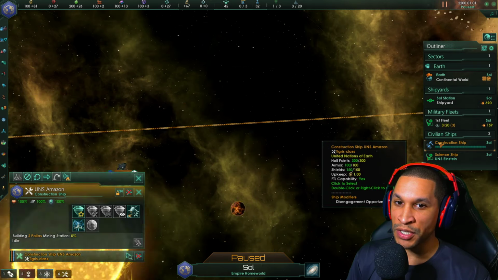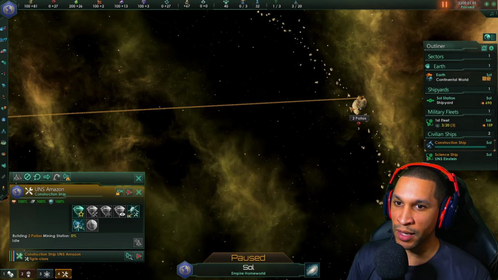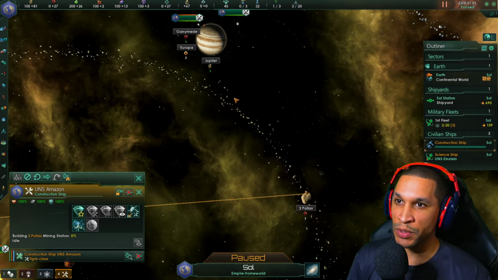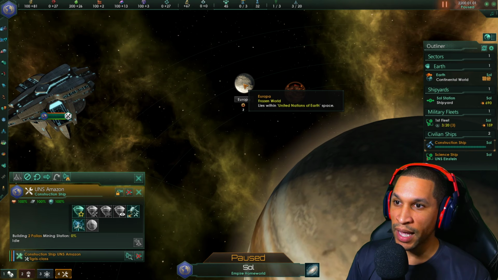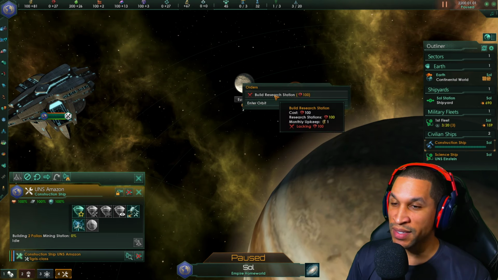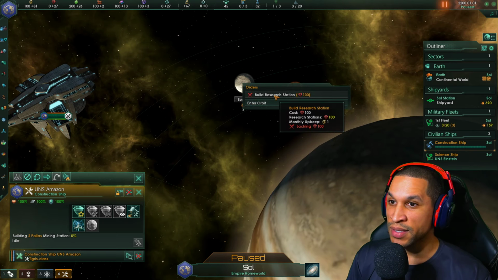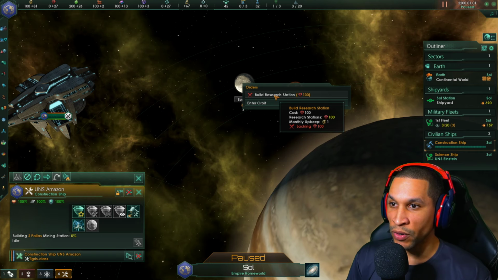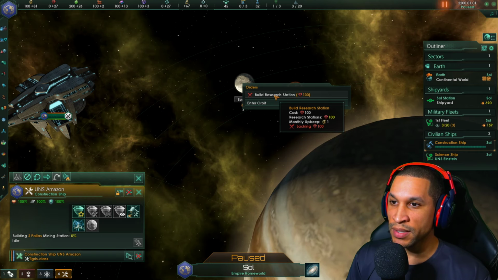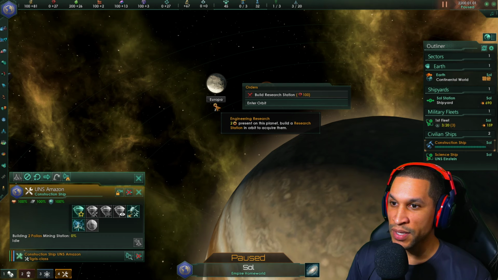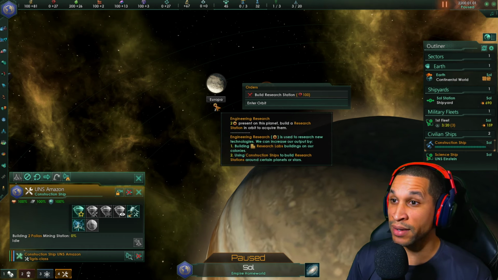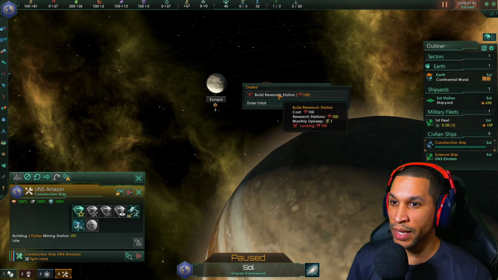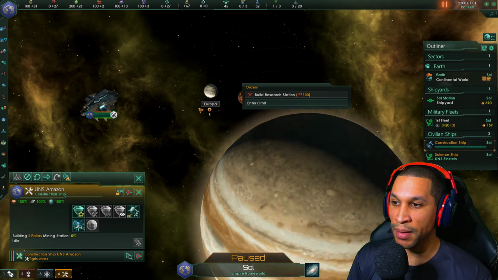And so what I just did was I clicked on my construction ship again, right clicked on the asteroid. If it was a planet, I could go over here and build a research station, which is like a mining station, but instead of exploiting resources, it exploits tech deposits. And so this is an engineering research tech deposit that I could add to my empire. And you would do it the same way you would build a mining station.